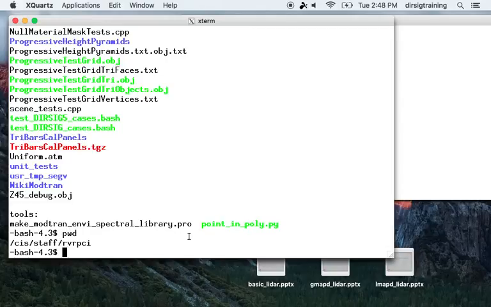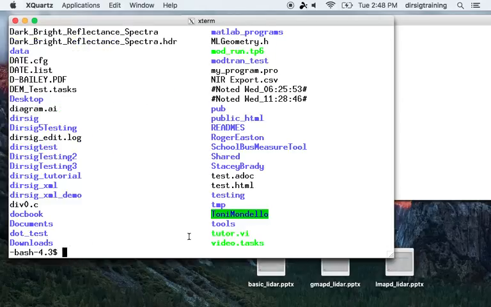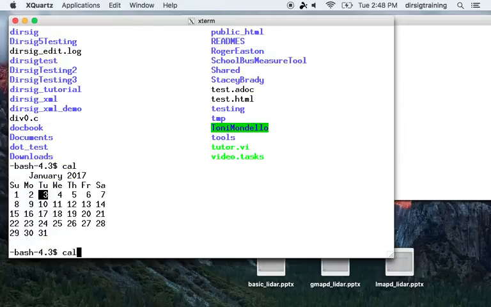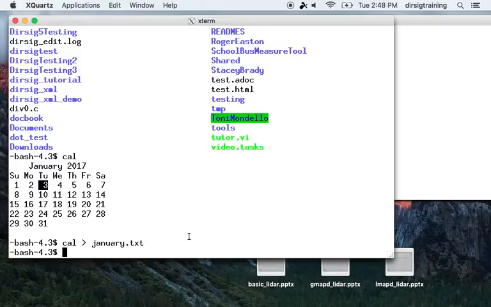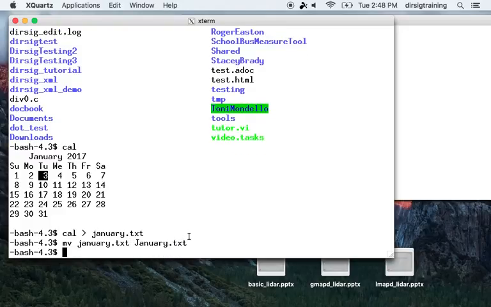You can rename files. So what I'm going to do now is redirect cal and say January.txt. Okay. If I want to rename that, I can say mv January.txt to january.txt. And the reason I make this example is that I want to emphasize that Unix is case sensitive.